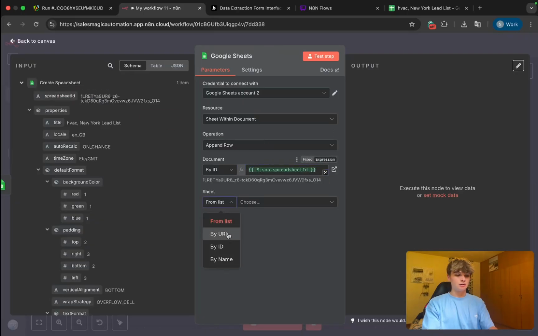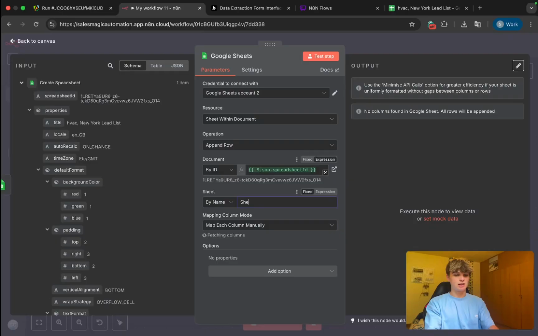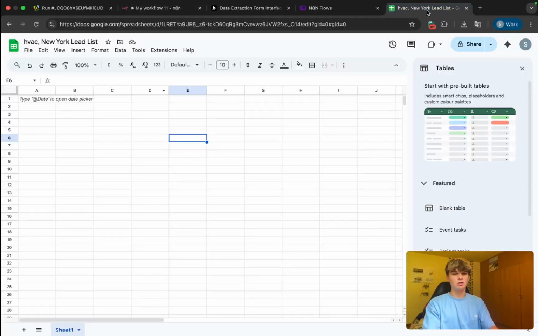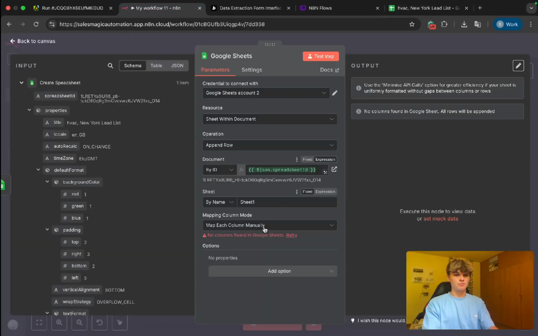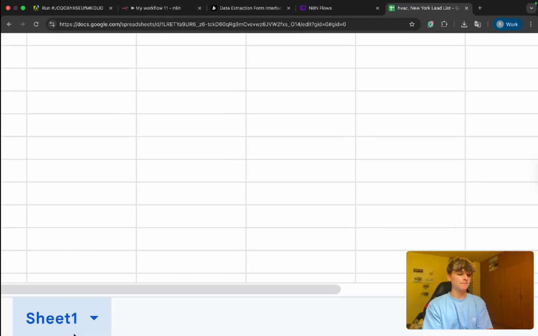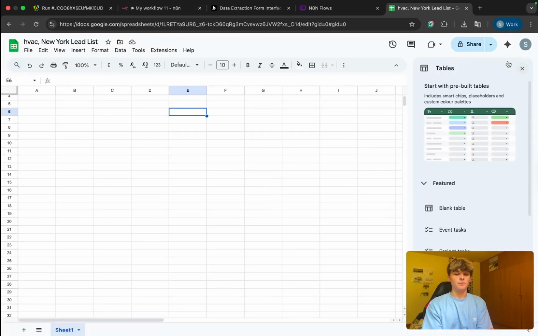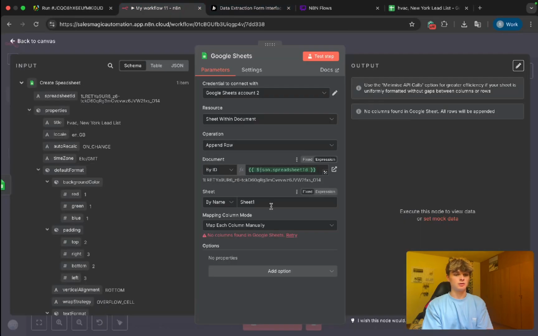And then list, I'm going to say name, and I'm just going to say sheet 1 because we're not renaming the sheets. You can see down here, this is the sheet name, sheet 1. So I'm just going to leave it at sheet 1 because if we're creating a sheet by default, the name will always be sheet 1 unless you physically rename the sheet to something else, like down here. So I'm just going to keep it at sheet 1.